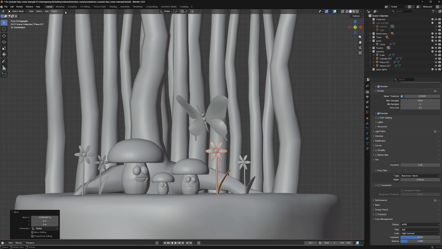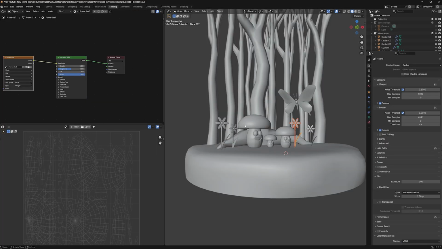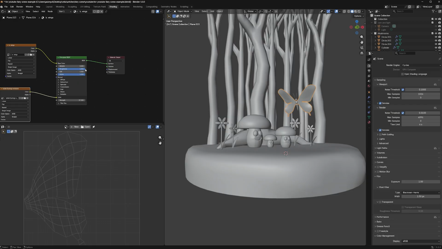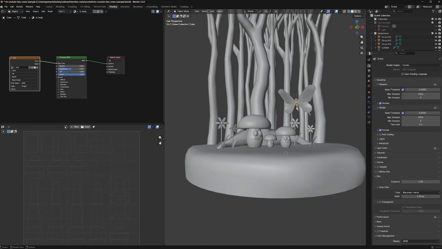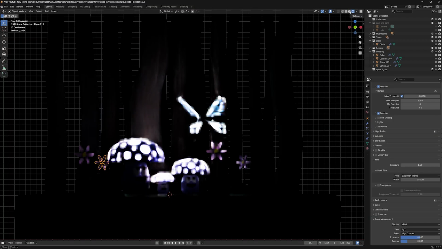Now, before we start setting up the scene, I'm going to go back to my shading workspace and make sure that I pull up the roughness of the butterfly so it doesn't reflect the light. And also do the same for the flowers as well. I think they share the same material, so that's fine. Okay, let's go back to the layout workspace.